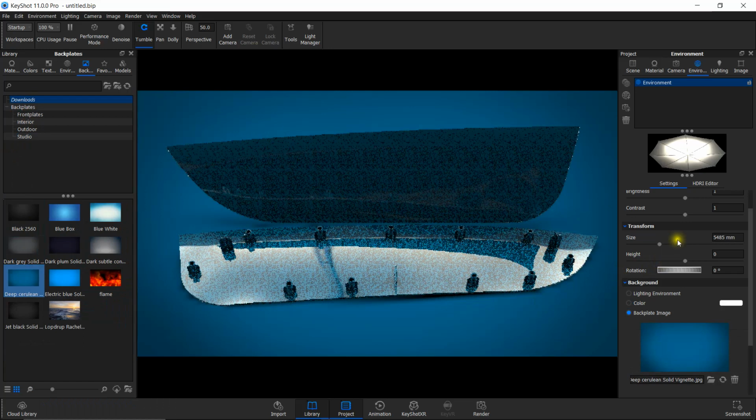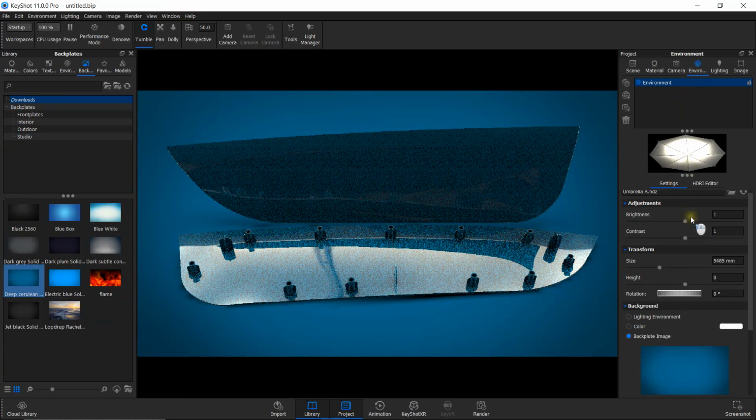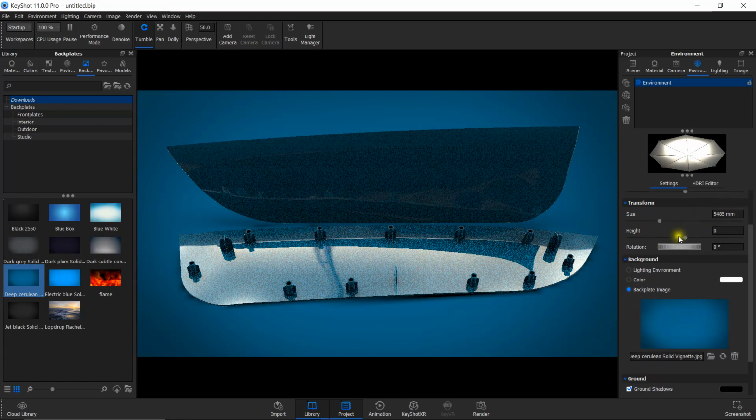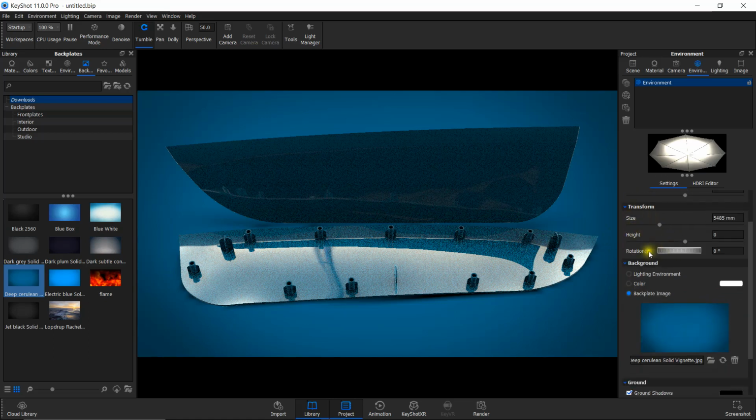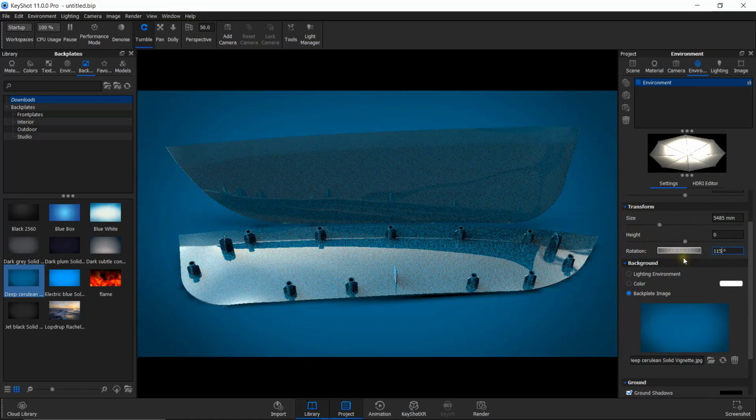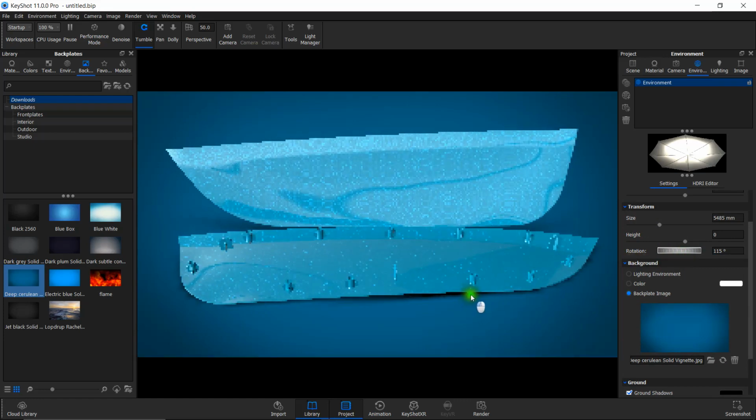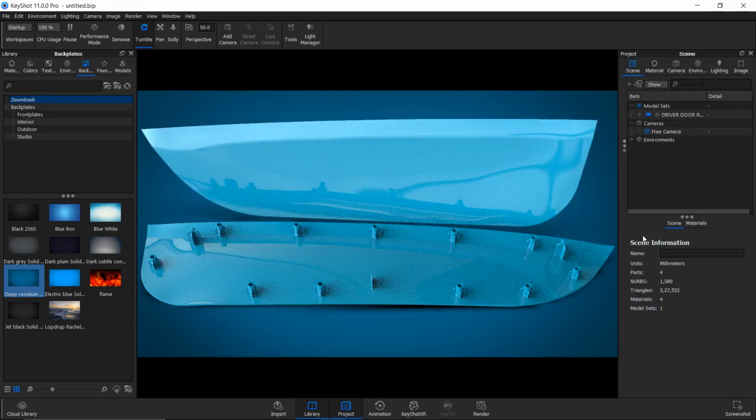Now under this environment you can adjust the lighting and everything. So in order to adjust lighting, under the transform option, you can adjust the rotation of the lighting here. So I am applying it 150. You can see that the lighting changed.